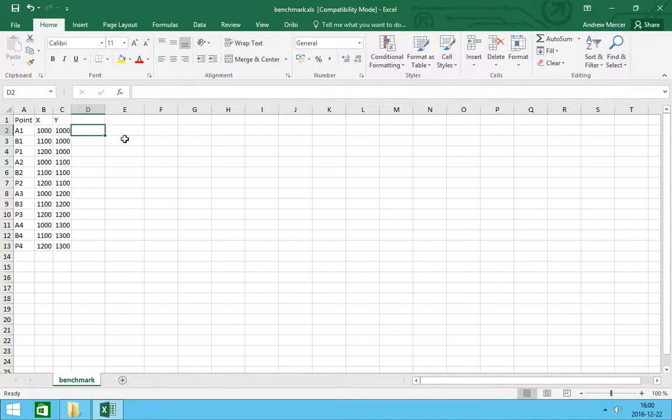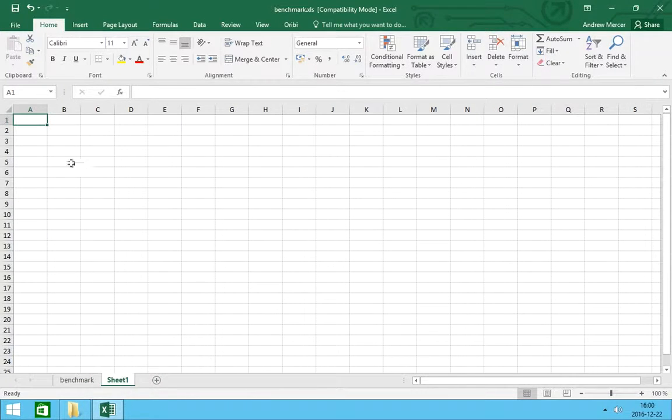Now we can start doing something perhaps more useful. Let's start by creating a new sheet, and in here we can enter P benchmark, A first, B temporary.